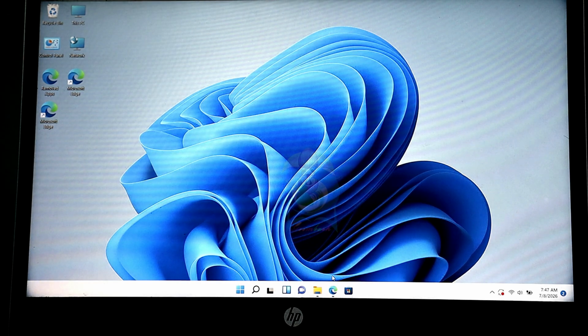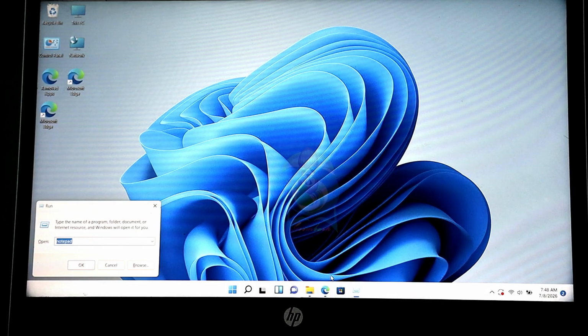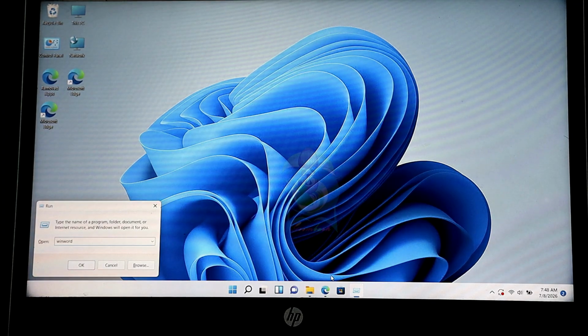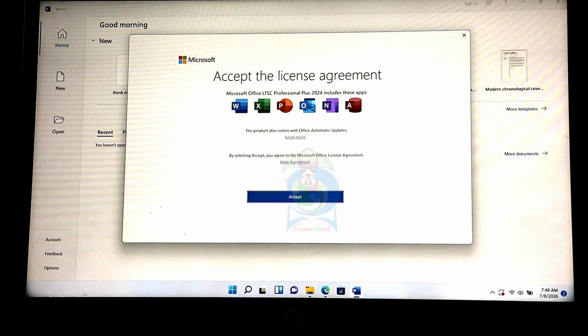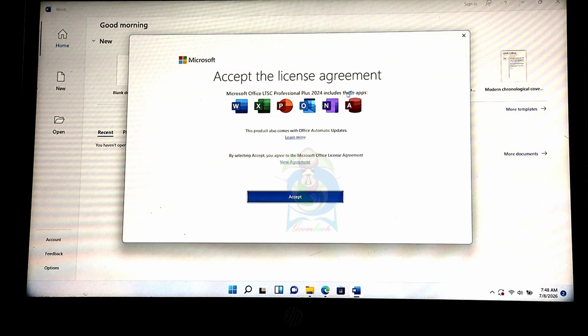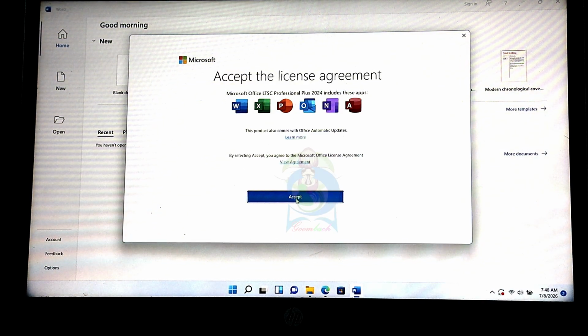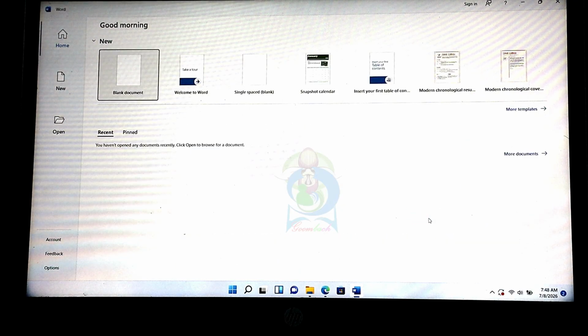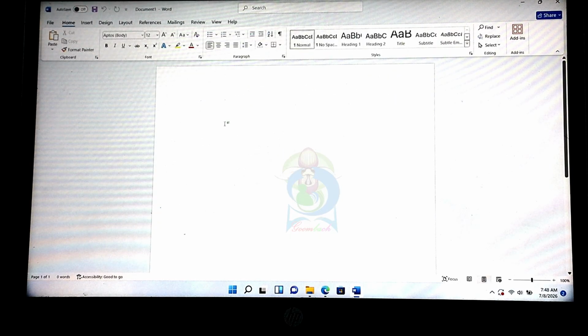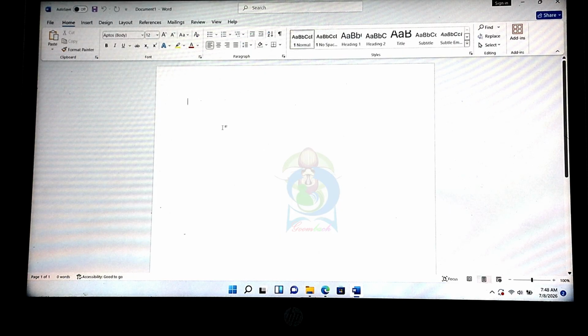And open your programs. I press Windows plus R, type WinWord, and press Enter. Yes, the first time, accept the license agreement. Click the Accept button and close. Yes, and click this blank document. Yes, the program has been installed and you can use it for a lifetime.